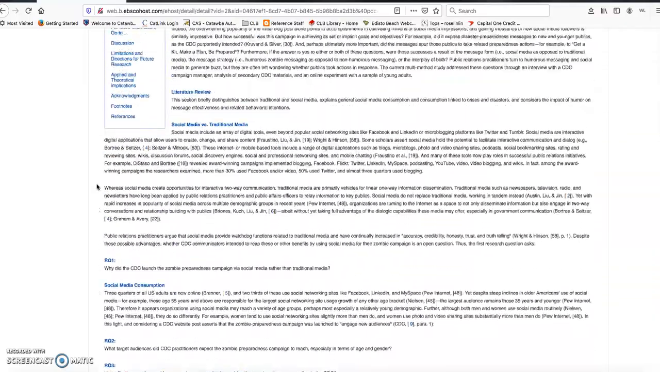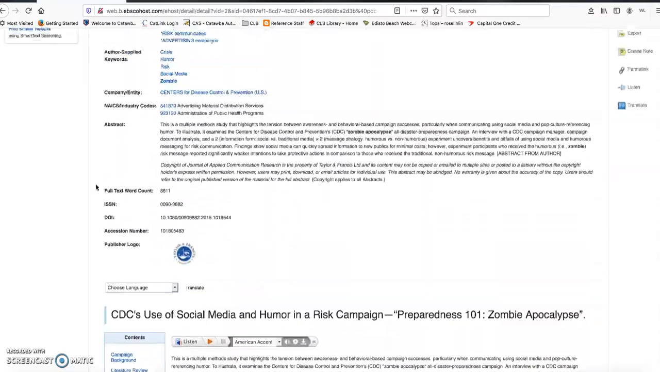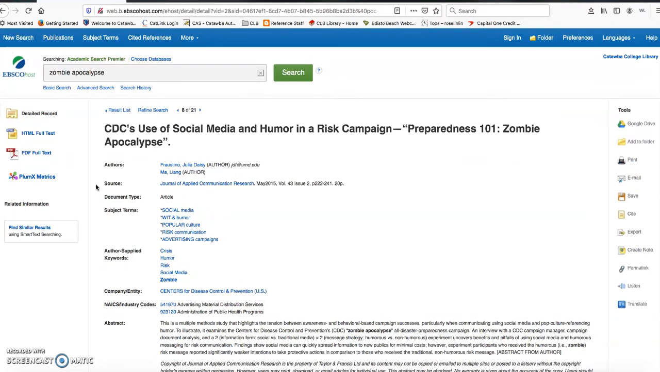Interlibrary loan for articles generally will take 24 to 48 hours because we're requesting them from another institution. They will scan them and email them to us. Off to the right, you have a choice to email the article. So you can email the article to yourself. You can save it. If you save it, you'll need to sign in, and then you can have a copy of all the articles that you save for your project.